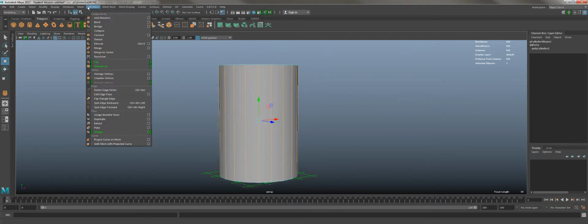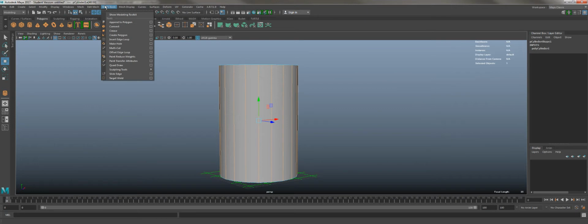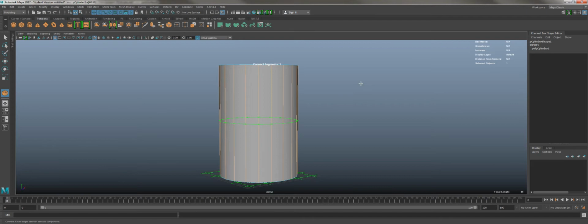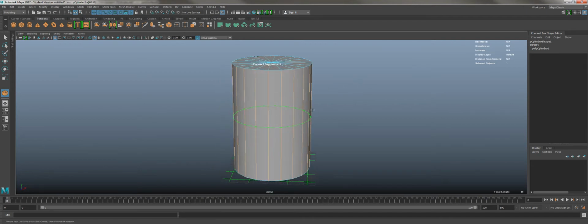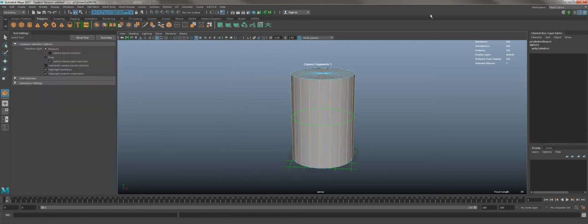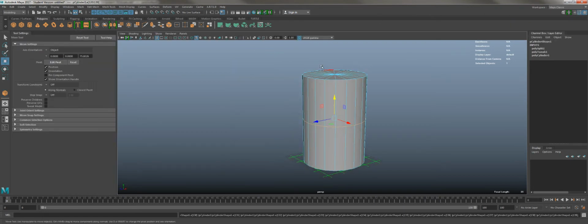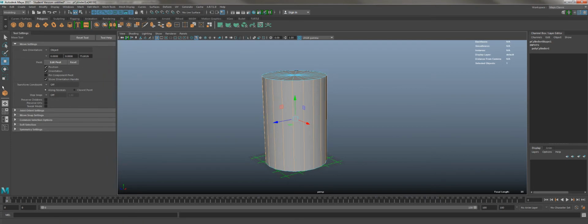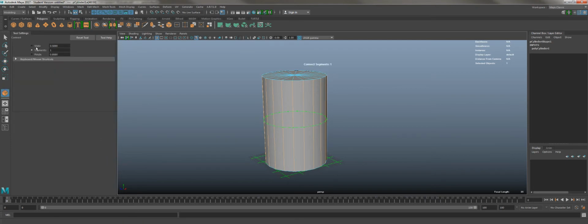And then I'm going to go up to Edit Mesh, Mesh Tools, and then down to Connect. And then that will give me this one line going down the center. If I open my tool settings again, it's not going to work for me again. There we go. I've got slide, segment, and pinch. I've got segment selected, and if I middle mouse drag in the scene, you can see I can increase the amount it's segmented.